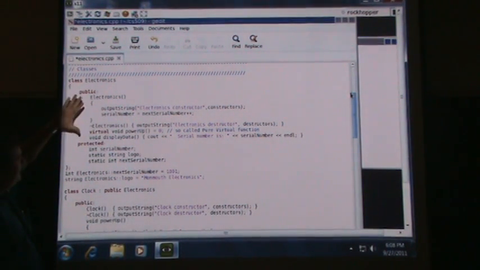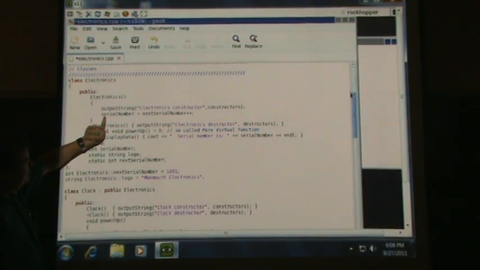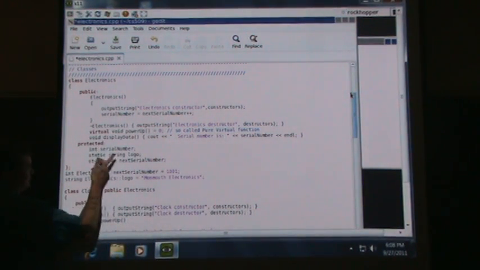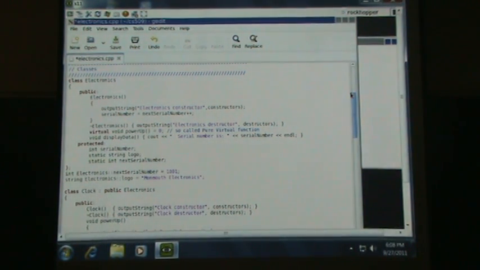When we go to create an electronic product, the electronic product has a protected field called integer. So I'm making serial numbers integers, keeping it simple. It's a protected field, so just as a review, what is a protected field? A field that is not accessible to the outside, but can be inherited.